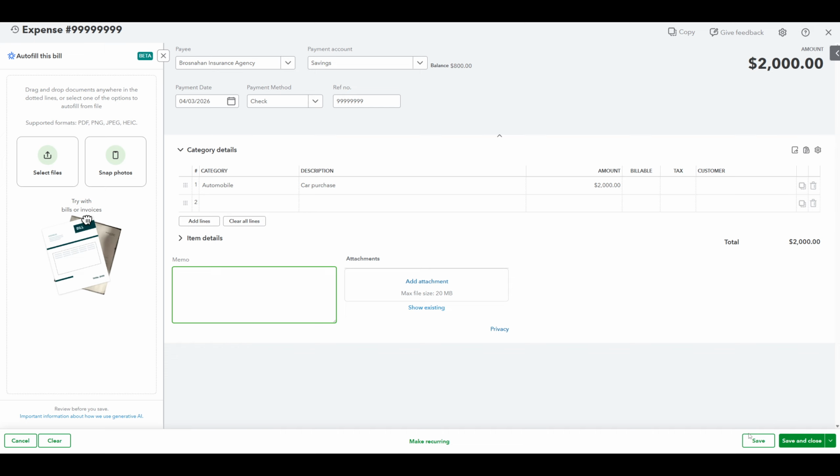satisfied, click Save. That's it. Your vehicle purchase is now recorded in QuickBooks.